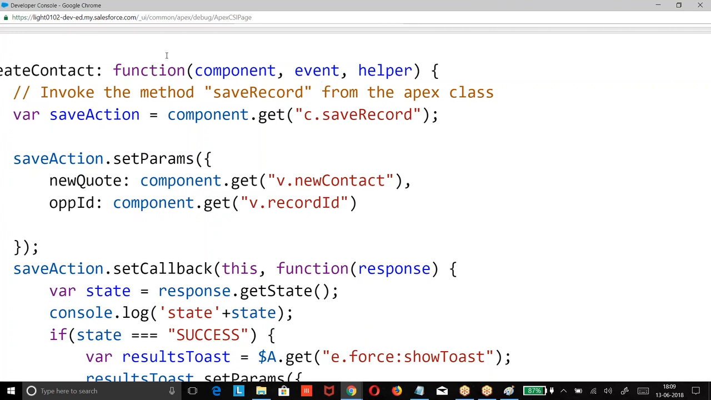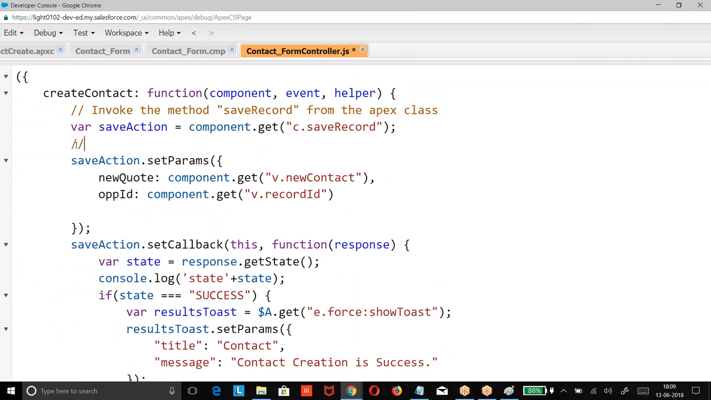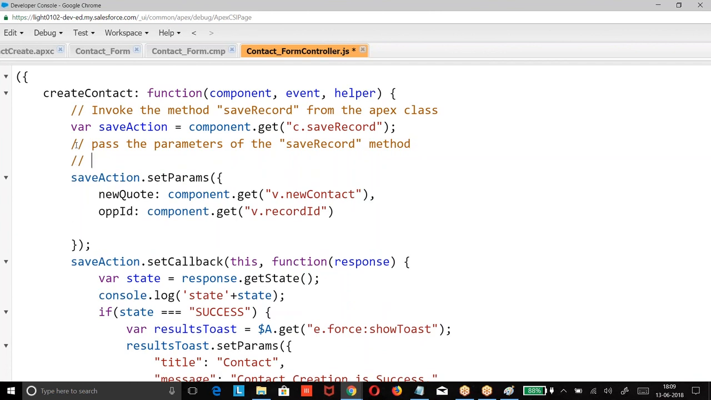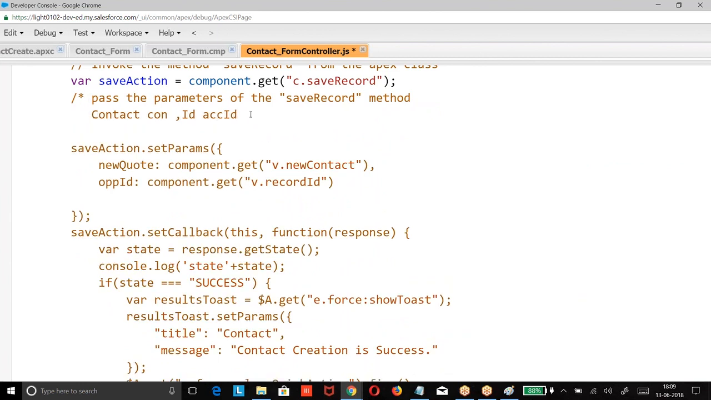Right. So component dot get c dot save record is a method of the Apex class. Okay. Then once you have given this, what do I need to do? Pass the parameters. What are the parameters? They are given: contact, CON, ID. Pass the parameters. Then how do you pass them?